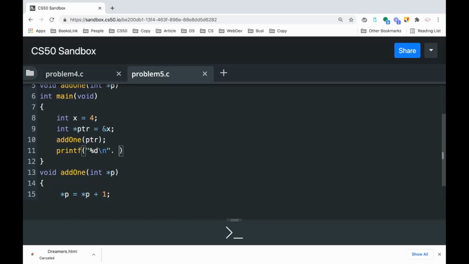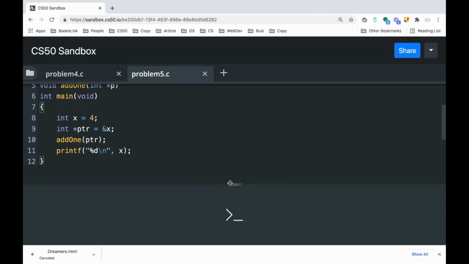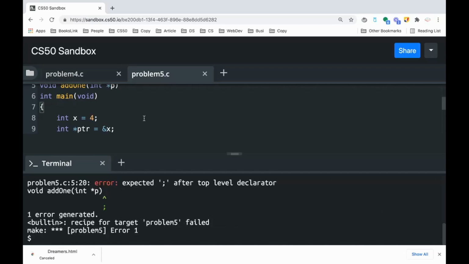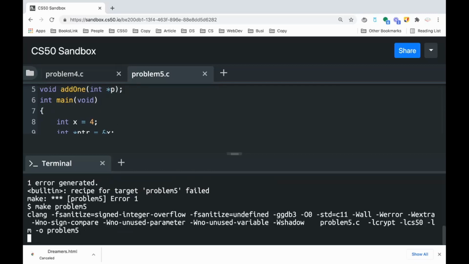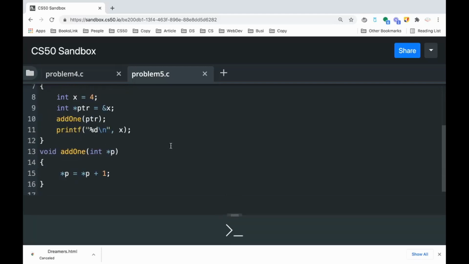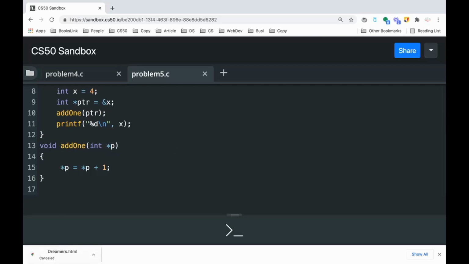If we print %i, x, we should get something interesting. So we're gonna say make problem 5. I forgot a semicolon. I'm used to Python. And then we're gonna run problem 5 and we print 5, which is 4 plus 1. Makes sense? So hopefully this helps understand the previous problem as well, where we did the swap, when we did that with different things.